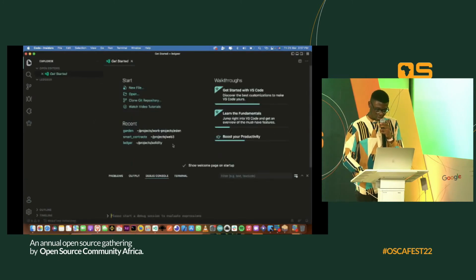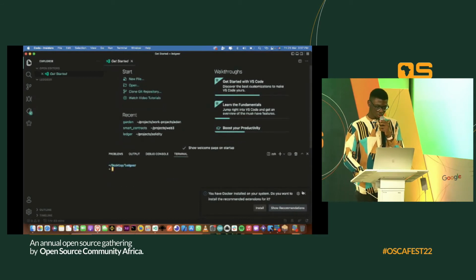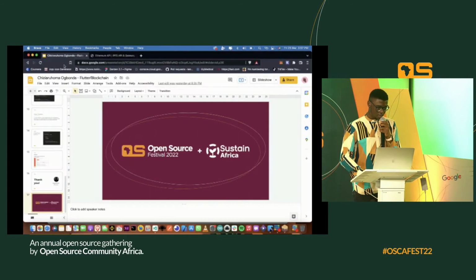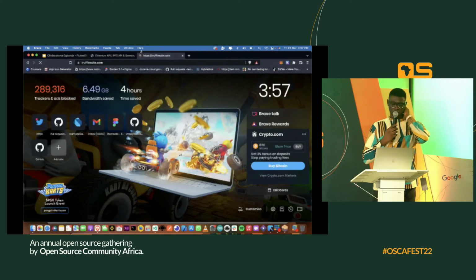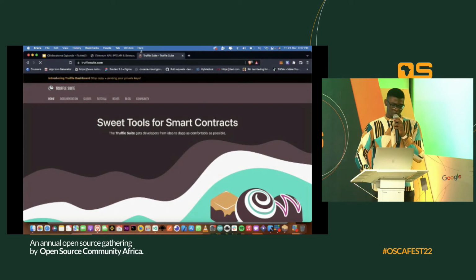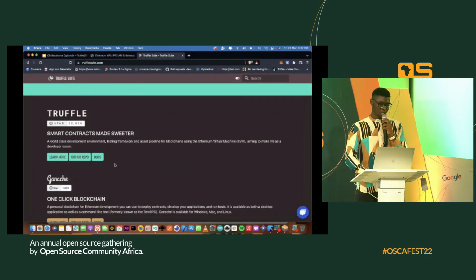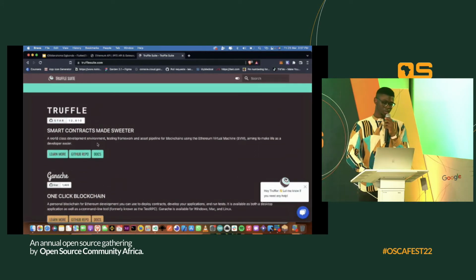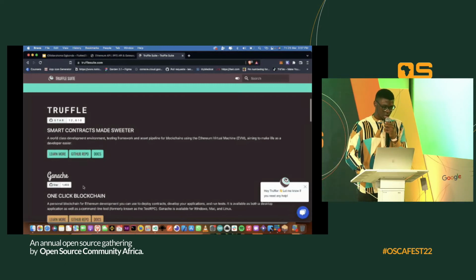So we'll just quickly initialize the application using Truffle. Truffle can be downloaded from trufflesuite.com. So yeah, trufflesuite.com basically just houses the different tools that we'll need to build our smart contract. Truffle is basically a CLI tool that enables you to write smart contracts and deploy them.